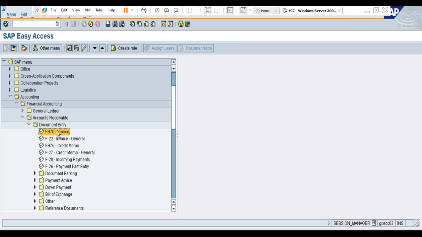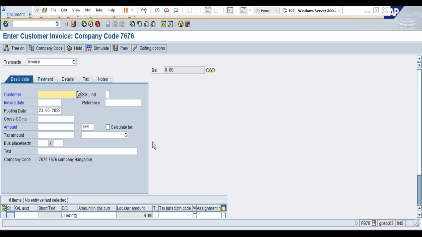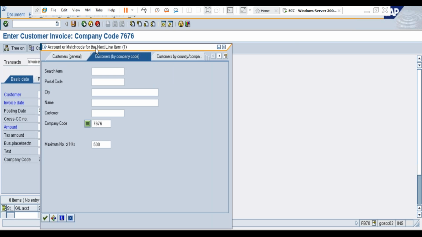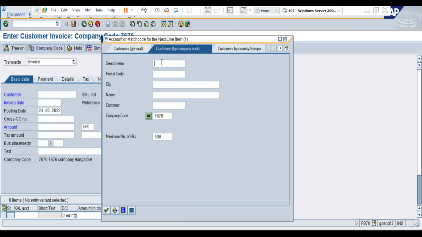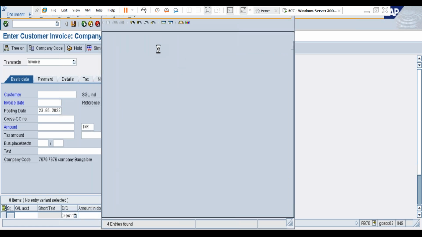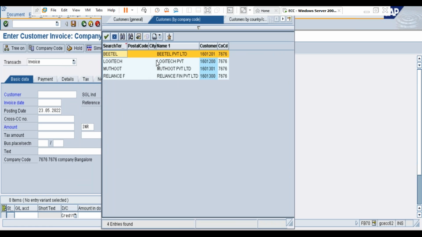That's for vendor invoice. This is for customer invoice. FB60. Here we have, but make sure the master data has been created for customers and vendors. So it's already created. So take Reliance as an example.